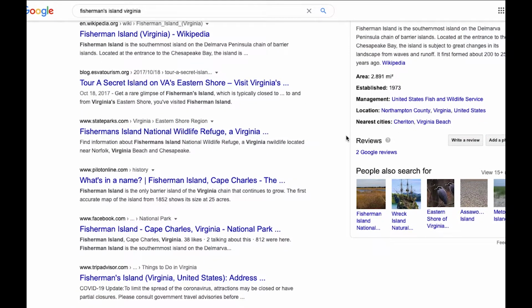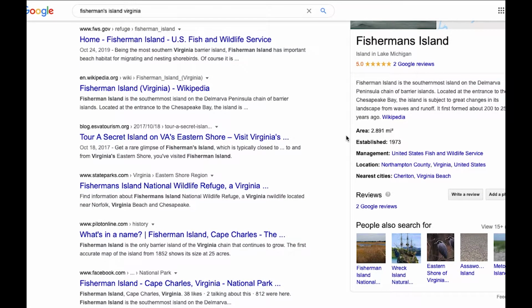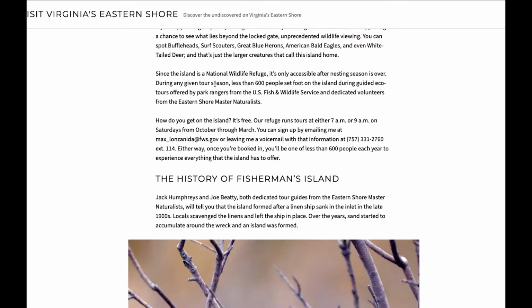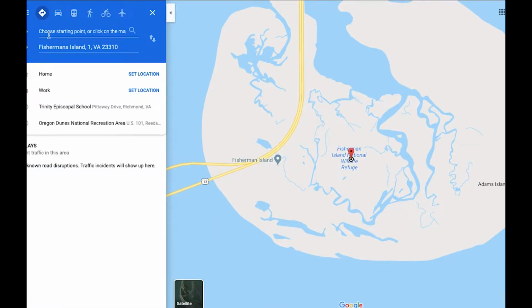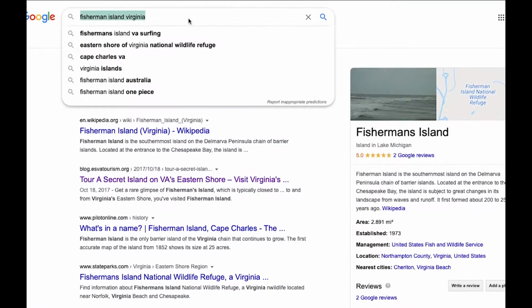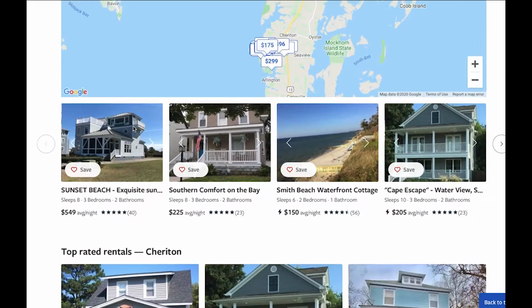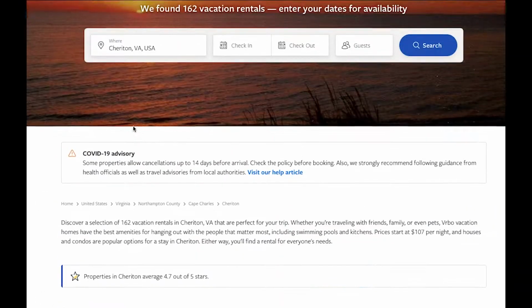I know no one lives on Fisherman's Island because it's a wildlife refuge, but let's see what else Google says. Tour a secret island. This place is so cool. And here's what we're looking for. Google Maps will give us directions to here from Richmond. Since there is no place to stay on this little island, let's use Google to find the closest town and look up a rental there.